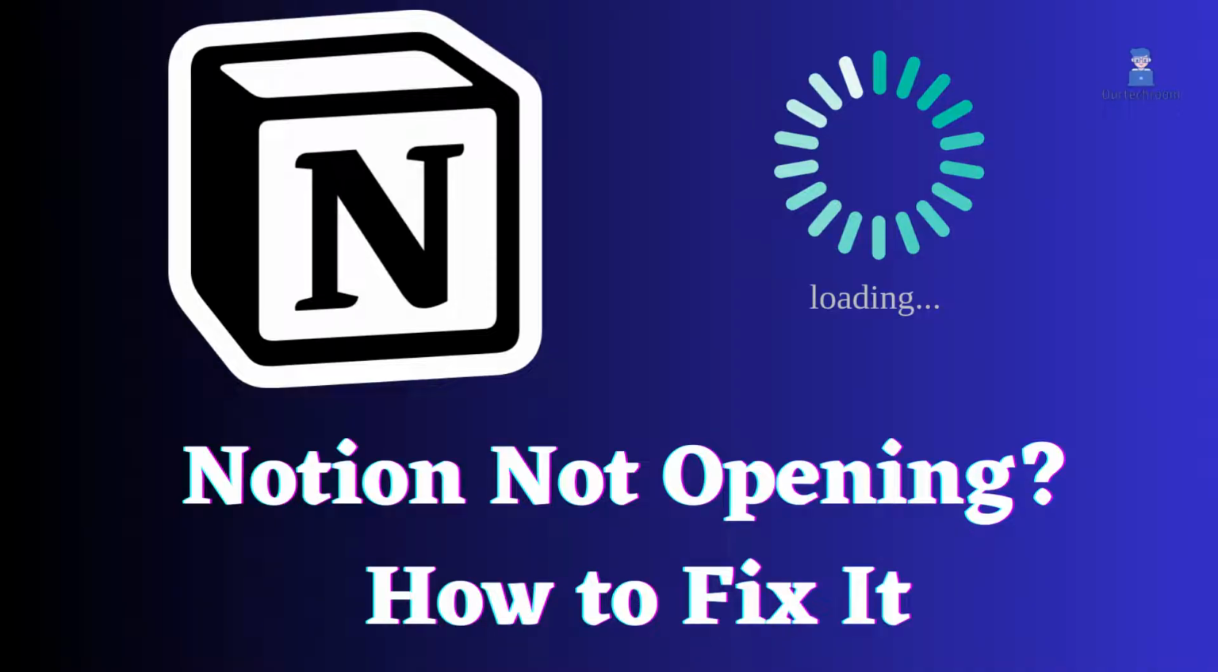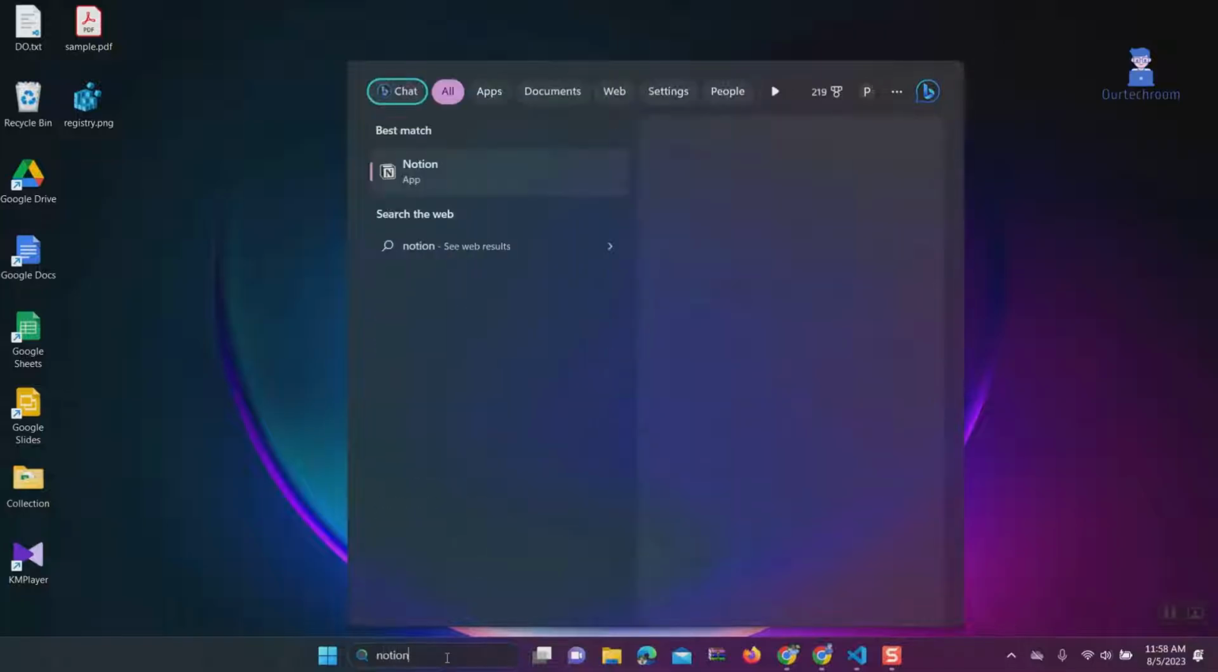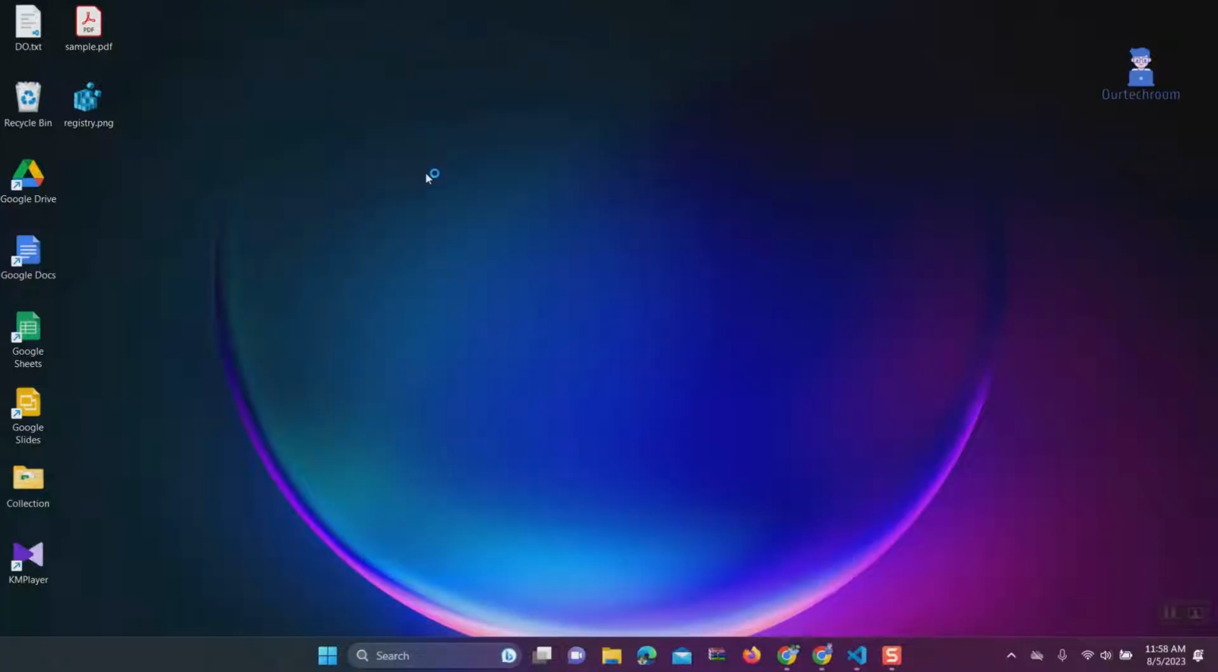How to fix Notion application not opening issue. If you try to open Notion on your computer, it may not open at all, or you might encounter a black screen. In such a situation, you can try the following steps to address the problem.